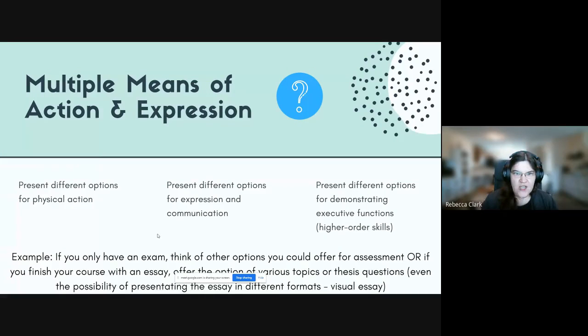Well, that's one question of the many things they could have learned about that topic. So if you give them various topics or thesis questions to choose from, they can demonstrate what they have learned comfortably in a way that shows you that they did take something out of the course. It's not about that one specific question.